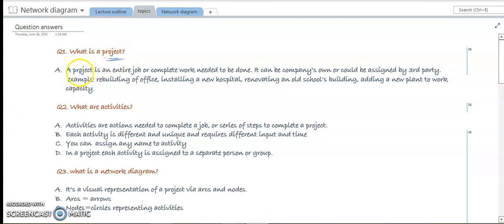So see, a project is anything which is in the form of a complete job or an entire work that you are going to do, or the finished work that we are going to call it. So a project is basically a whole lot of work. It is not a simple small work to be done. It's a whole lot of work. On its completion, we call it a project.